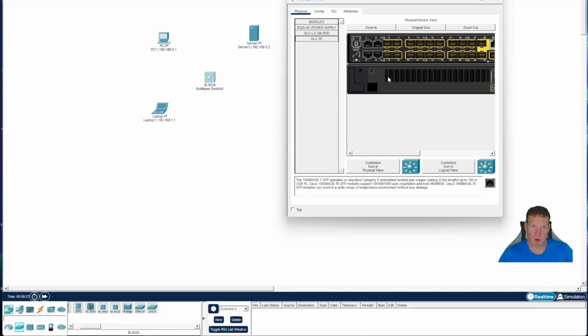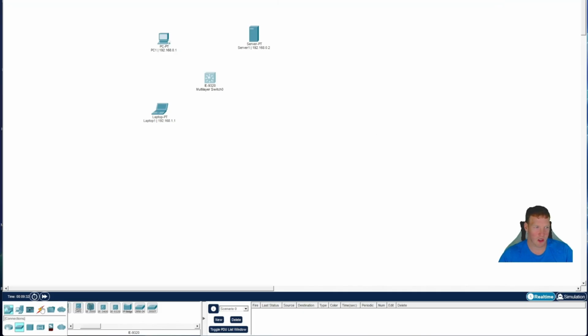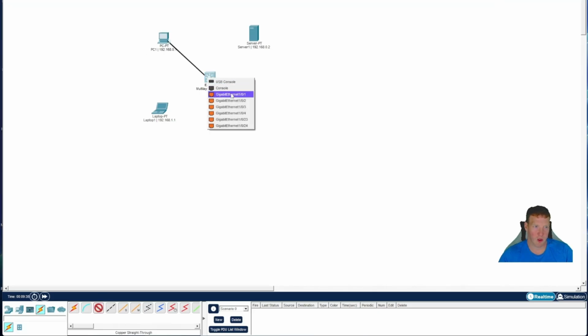Okay, now that we have a power module and we have some ports here, let's go ahead and get these connected. So we're going to use a copper straight through for each of these. And we're just going to go in order. So 1.0/1.